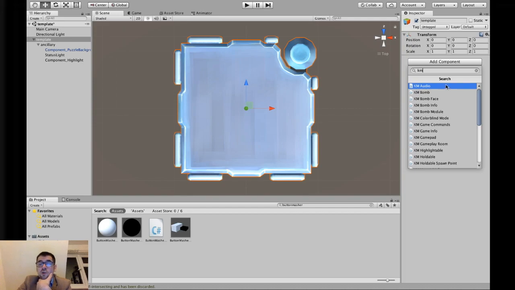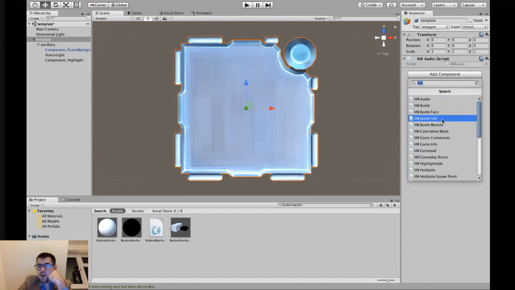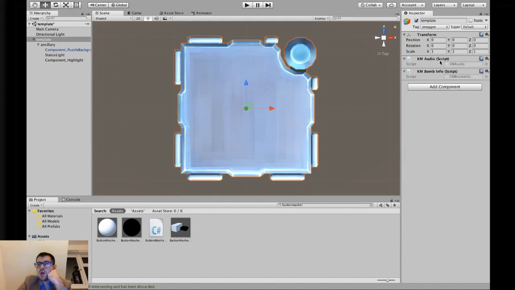And in the first instance, we are going to need four. We start with KM Audio, we're going to add another one, and we're going to add KM Bomb Info. What those two do is, if we want any sound, it's going to refer to this script here called KM Audio. If we need to get information about the bomb, such as edge work or number of batteries, which we'll get to in a bit, it's going to refer to this bomb info script.